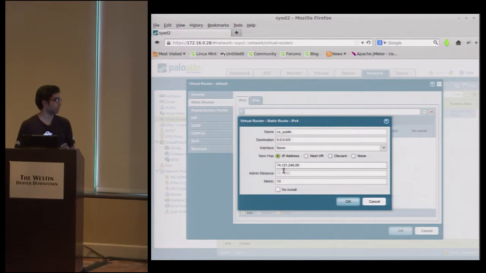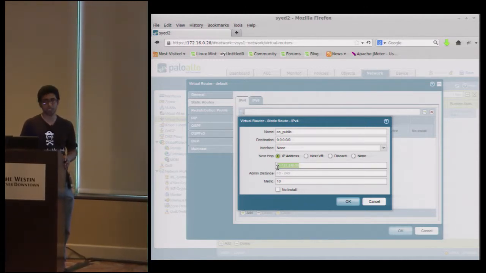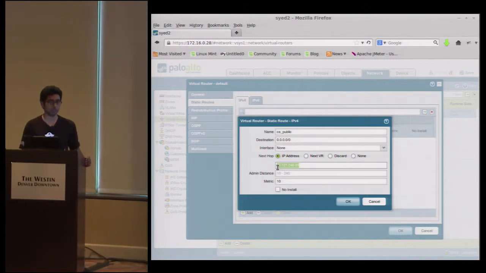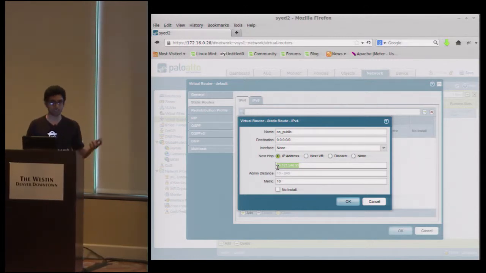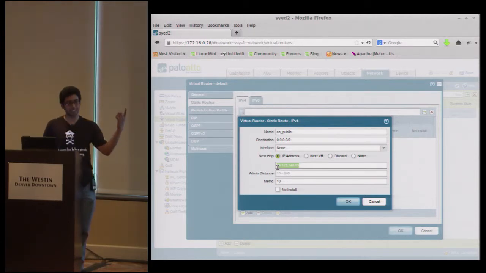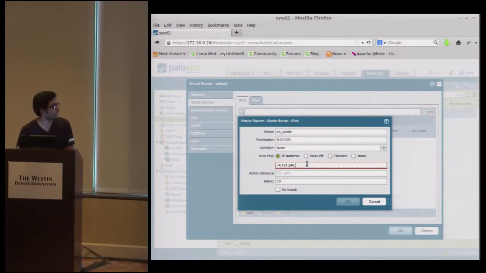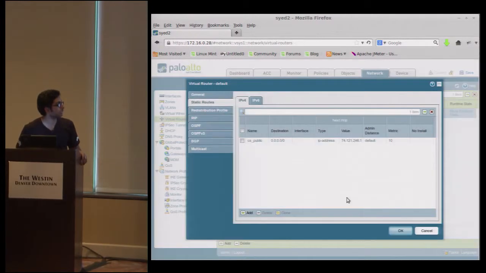One important thing to note here is the next hop should be outside of CloudStack's IP range. CloudStack has its own public IP range, which you give when you configure it. And this has to be outside that, because this is not managed by CloudStack. So this next hop is my router's address. That's it, I'm done here.